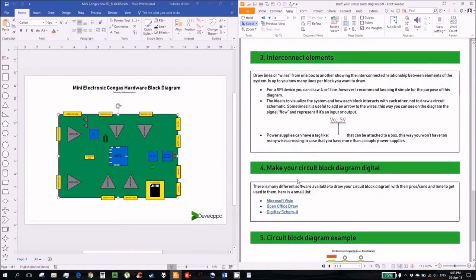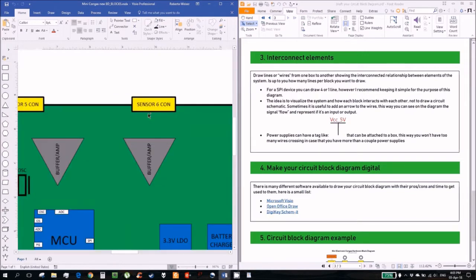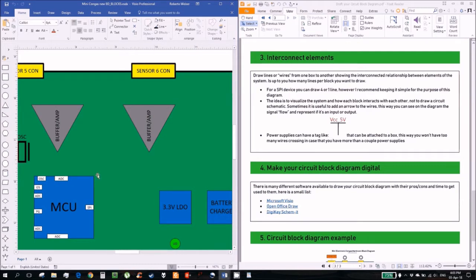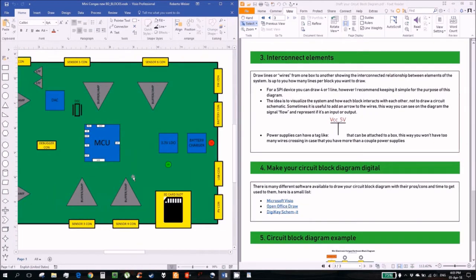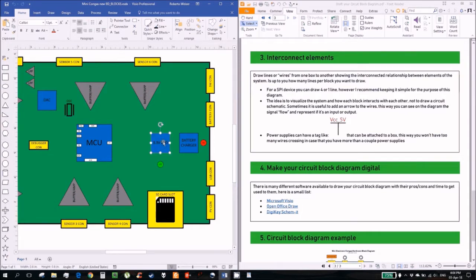Now, step number 3. Step number 3 is making the connections between the different elements. For that, basically connecting, for example, the sensor connector to the buffer amplifier, and then the buffer amplifier to the MCU, and so on. For the power sources, it can get quite hectic to connect every single device to the voltage regulator. To simplify that, you can add this T symbol with the label of the power supply to each device, and this way it resembles the connection.